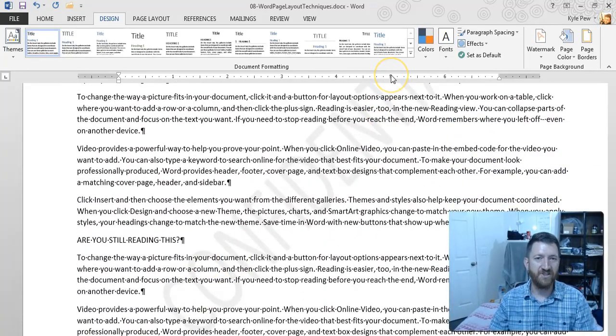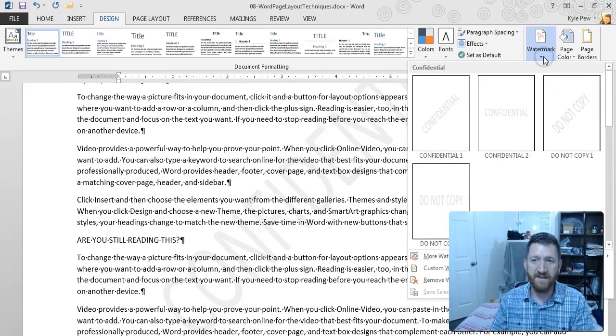People are going to see that. This is confidential, right? Don't print this. Don't take it outside. You know, whatever you're going to do with it. Don't photocopy it. But that's just one of the defaults. Do not copy, confidential. You can go out to more watermarks on office.com. You can create a custom watermark.